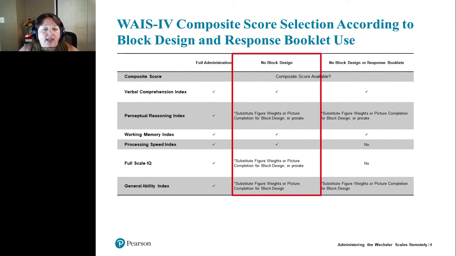So if you read down the column, you can see the method used for each one. The Verbal Comprehension Index you would get as usual. The Perceptual Reasoning Index, you would be substituting figure weights or picture completion for block design or prorating. And then Working Memory and Processing Speed as usual. The Full Scale IQ, you would be substituting either figure weights or picture completion for block design or prorating. And then for the General Ability Index, you can also substitute figure weights or picture completion for block design.